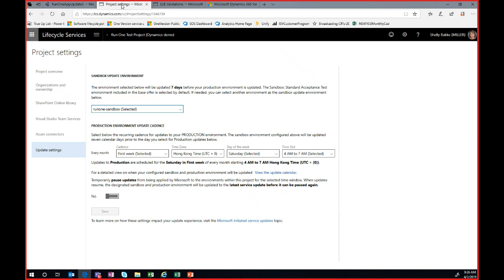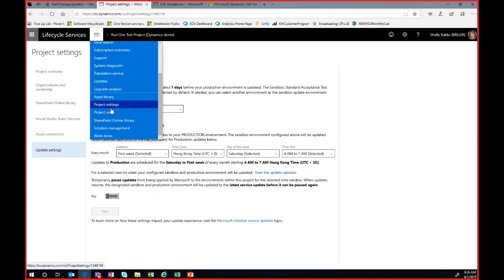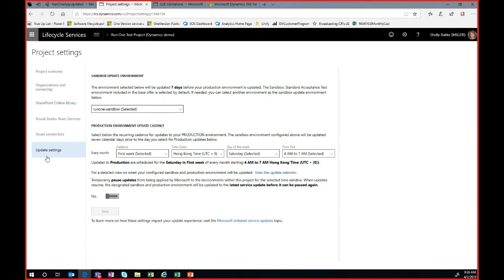When I take a look at the project settings for a particular environment, now looking at this, I've got my LCS project. What I've done was click on my little hamburger over here, and I said I wanted to go to project settings. We have introduced an update settings. Now, this is not there for absolutely everyone yet. I want to be clear on that. So the update settings is available first for customers that are on 8.1.